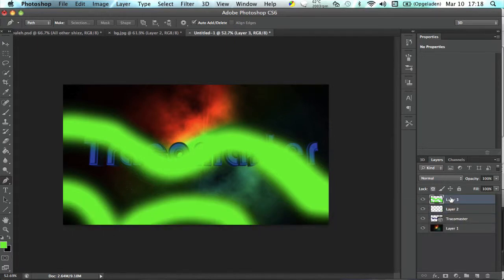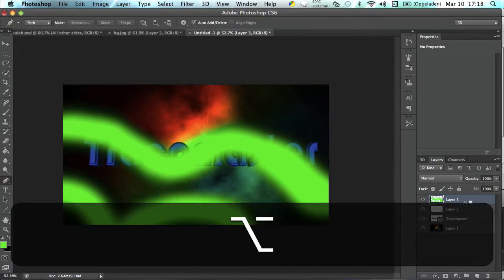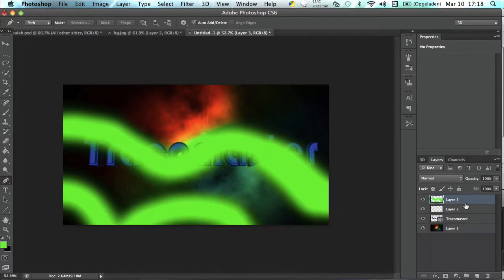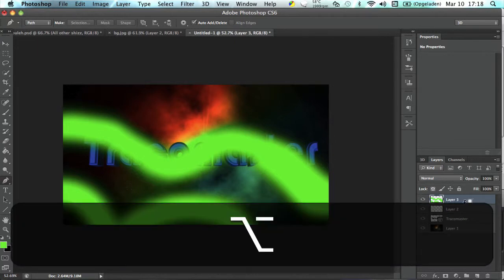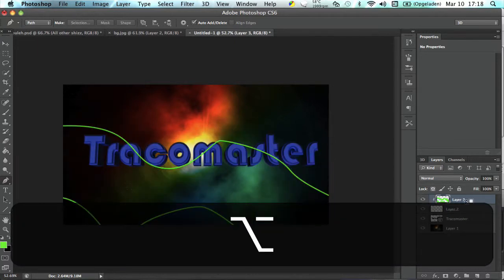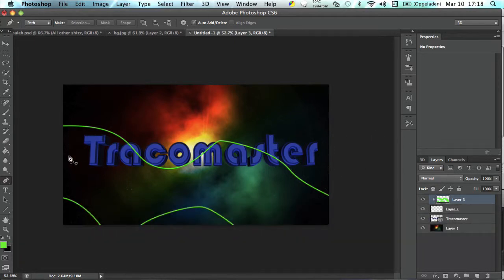And now go back to layer 3 and hit Alt, and then you will see this little box between these layers, and if you click that, the green will actually stay in the layer below. So with that you can make a nice, I think you know what I mean, thing.